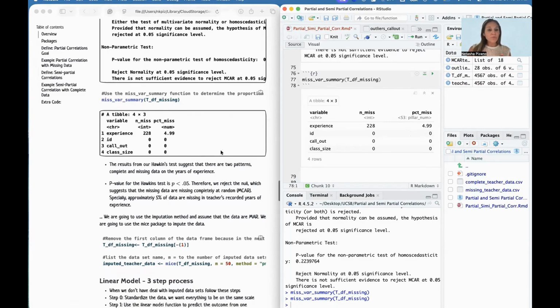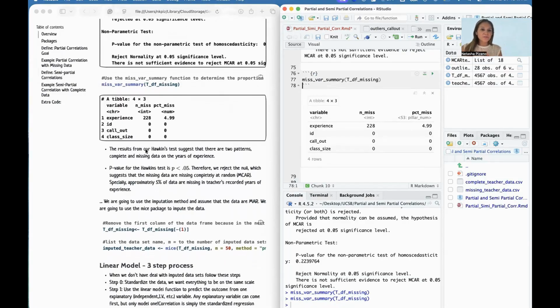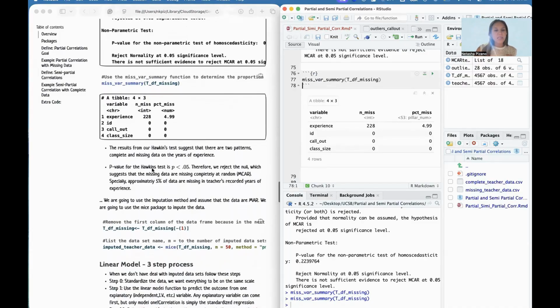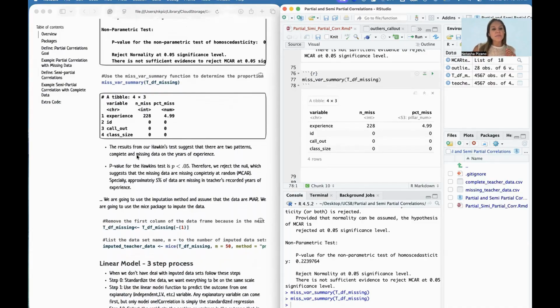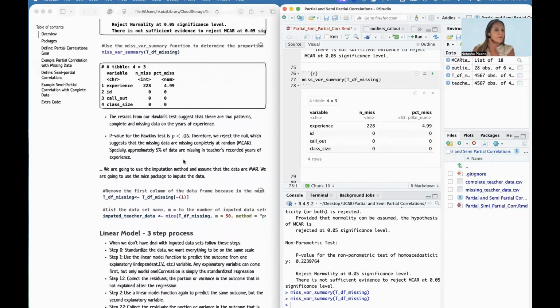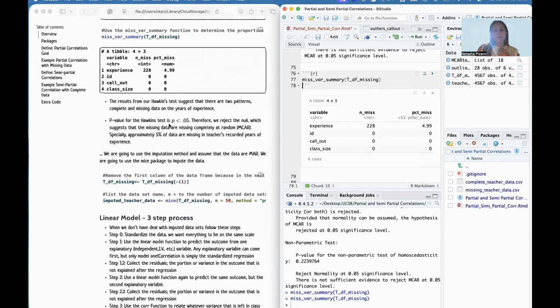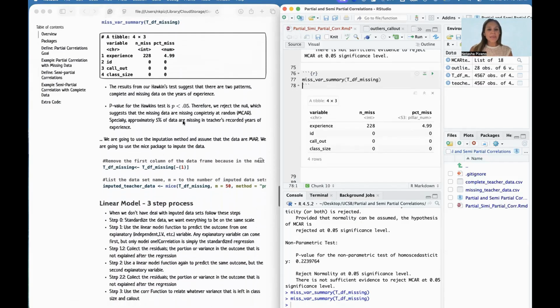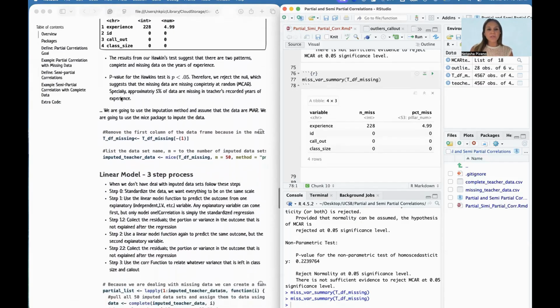manuscript or report. And so I just have a quick write up here. The results from the Hawkins test suggest that there are two patterns and that missingness is occurring on the number of years. Okay, and that our p-value is less than 0.05. Therefore, we would reject the null, which suggests that missing data are not completely missing at random. And then let's see, I would also report the approximate percentage of missingness. In this case, it would be 5%, okay, of teachers' recorded years of experience that are missing.